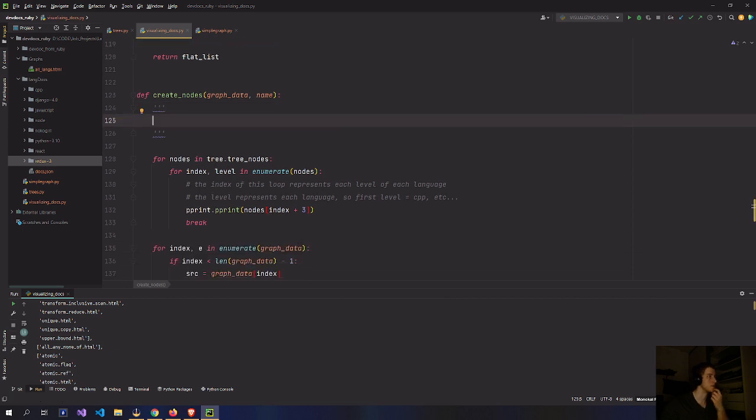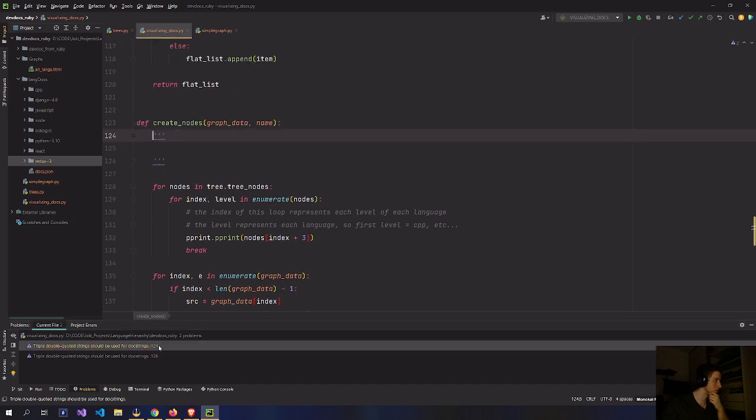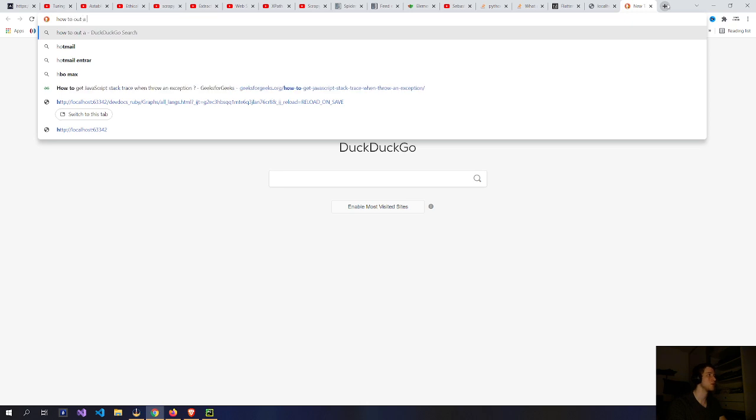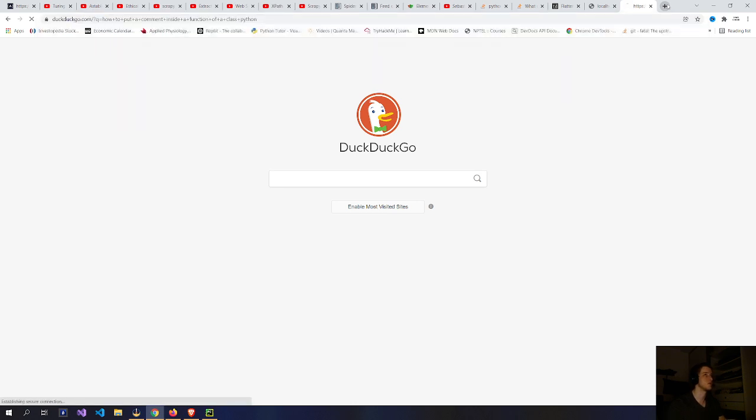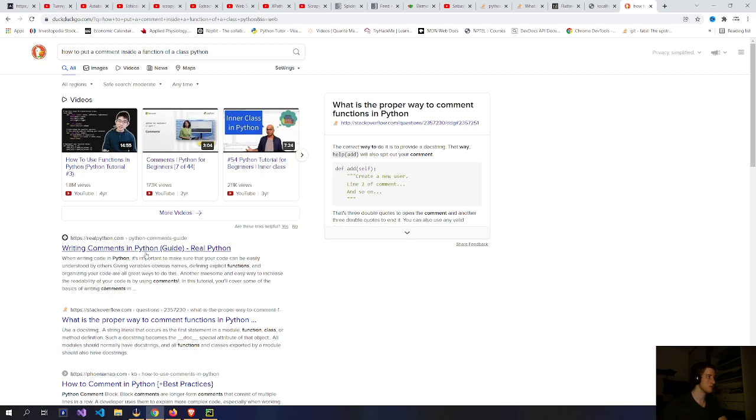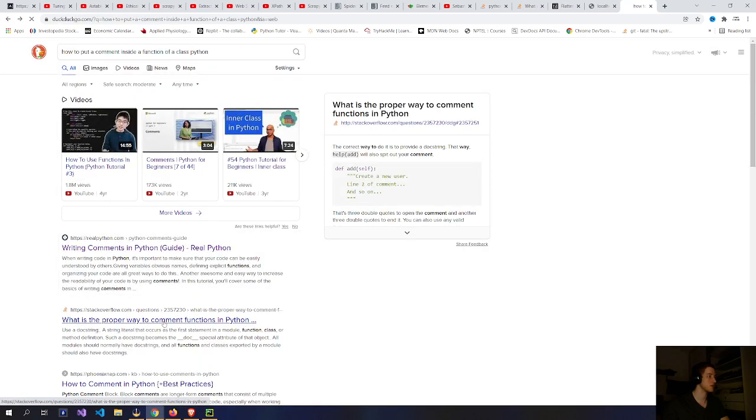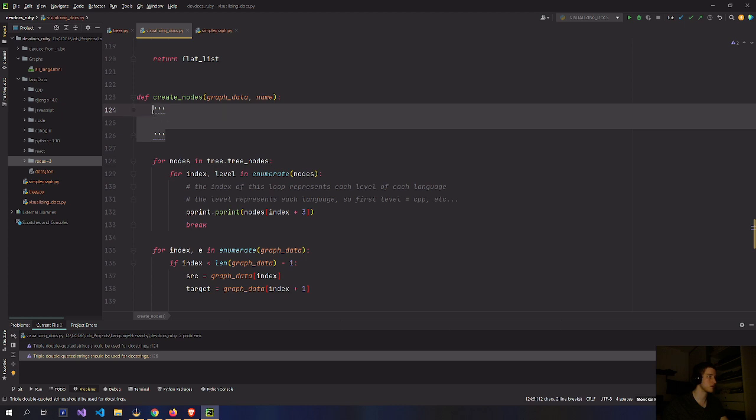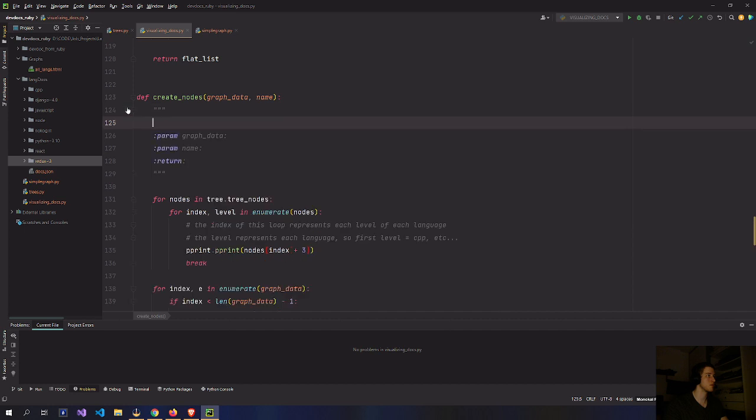And for some reason this is giving me a warning. How do you put a comment inside a function of a class in Python? I think I'm just going to read the Stack Overflow, it's probably faster. It's triple quotes. I should use this. Nice.